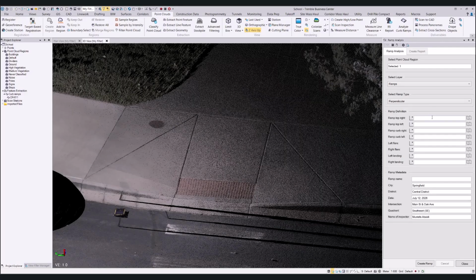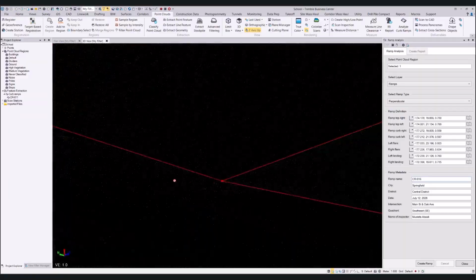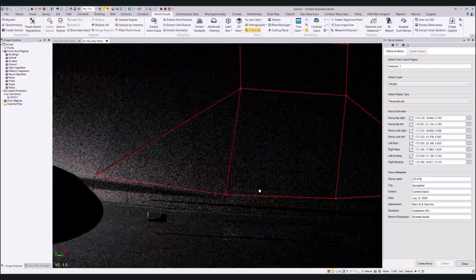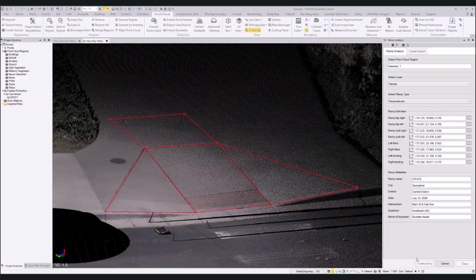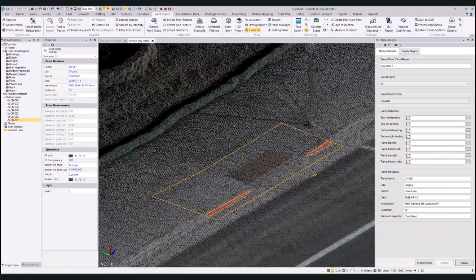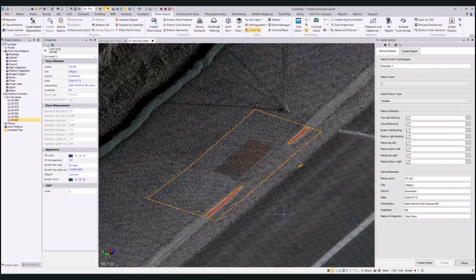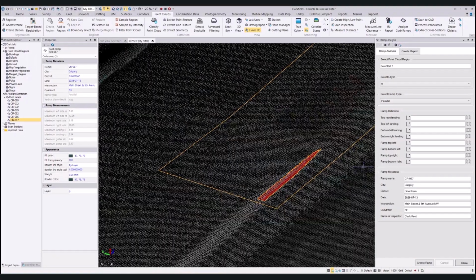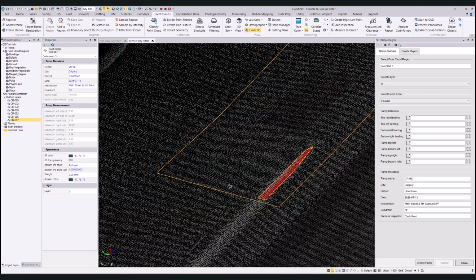Once you've selected your ramp type, you can begin placing your nodes directly onto the point cloud, quickly establishing the analysis area while maintaining full control over your placement. Because you're working in a full 3D environment, you can navigate freely around your point cloud to verify and refine your node locations. Once defined, TBC calculates the required slopes and dimensions, then scans the surface to identify vertical discontinuities and highlight potential tripping hazards directly on the 3D model.